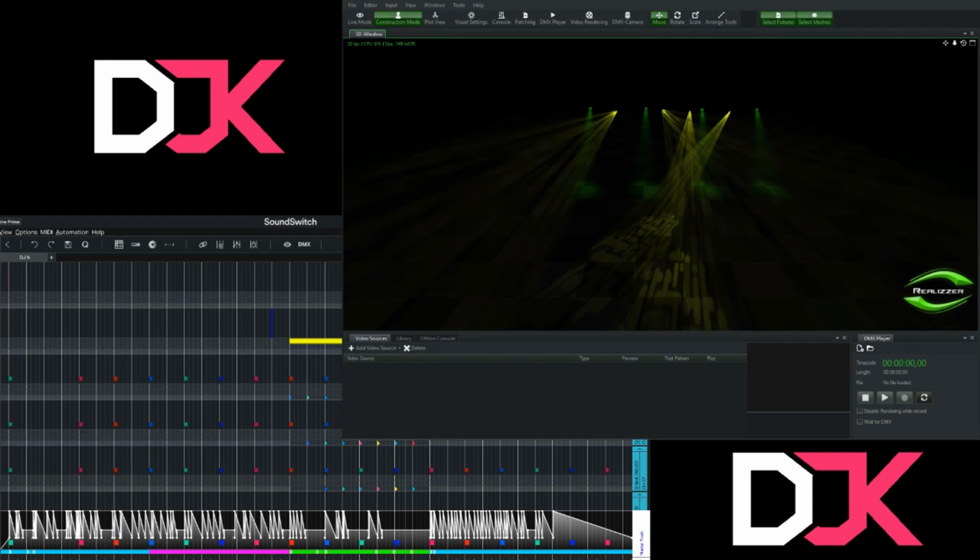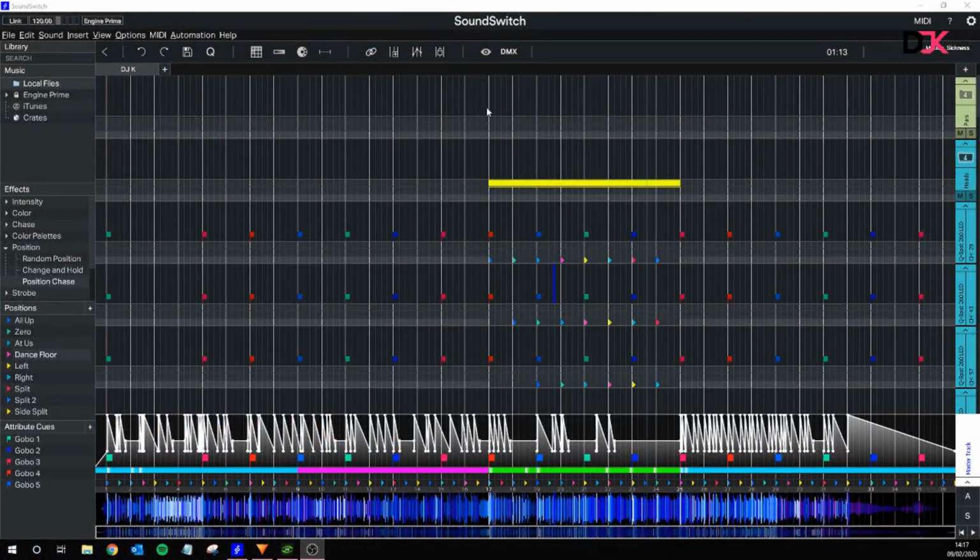And as you can see there, guys, the moving heads chased each other in position based on what we were seeing over here. So that's a very powerful tool you can use there. Likewise, you could get them to strobe. I don't think strobes show very well in Realizer, so I'm not going to do it.